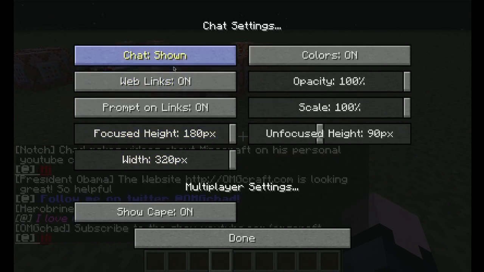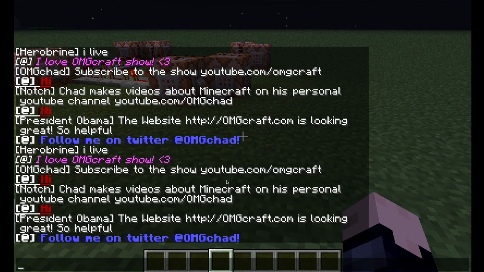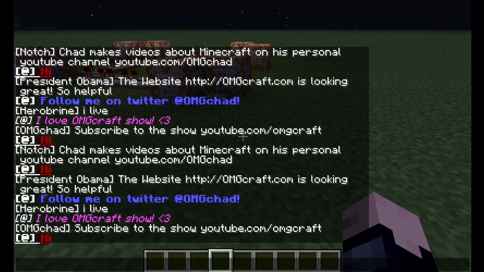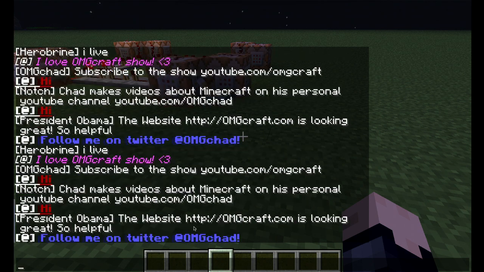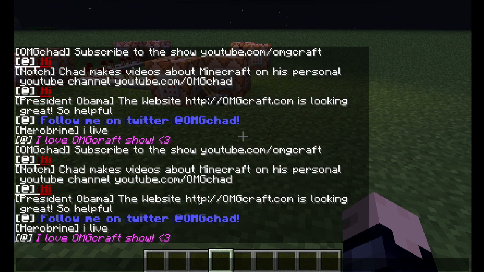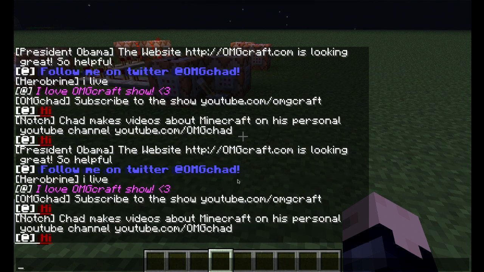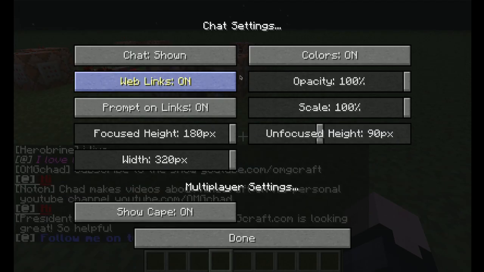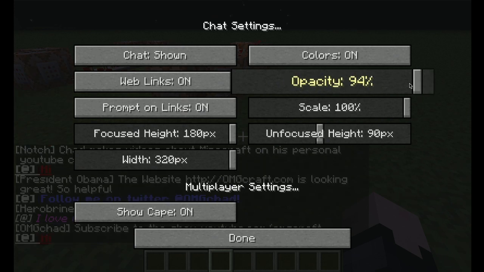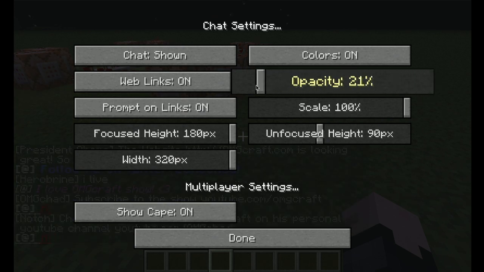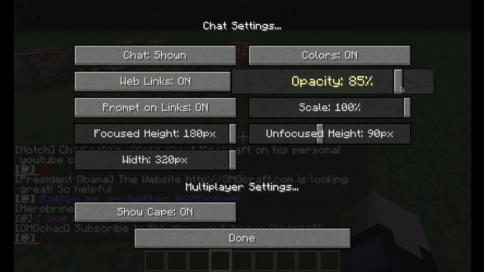It will just be as if the old chat settings, where if you click, nothing happens, you just don't get the option. This is kind of a nice parental control if you don't want your kids clicking links in the chat. Next is opacity, which is pretty self-explanatory. If you turn it down, you can turn it down to 10%, and the chat sort of fades away, and you can turn it all the way up to 100%.